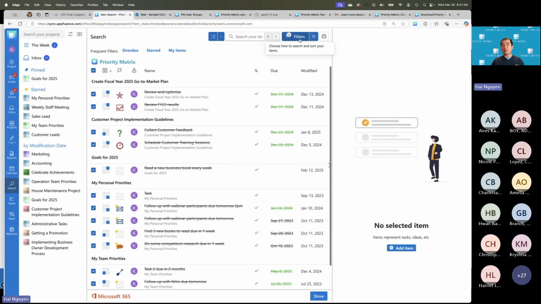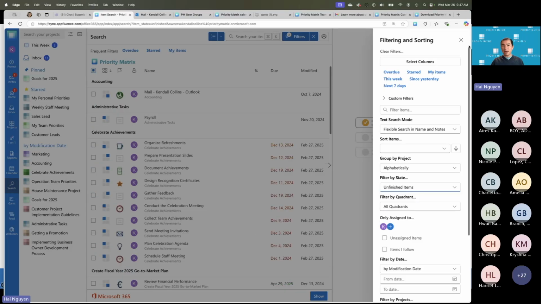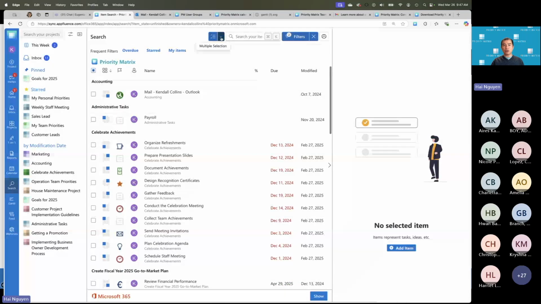And then let's just say I'm going to go on vacation and I need to reassign my tasks to somebody else. Again, I can choose the tasks that are unfinished, and then I can go here. I can choose the selection.